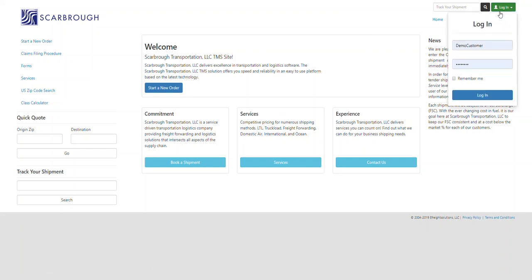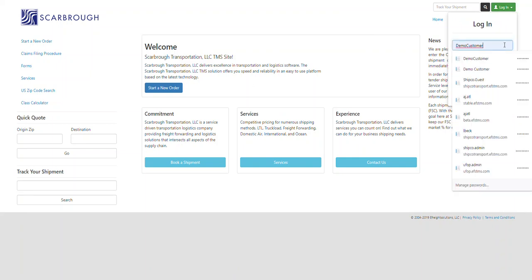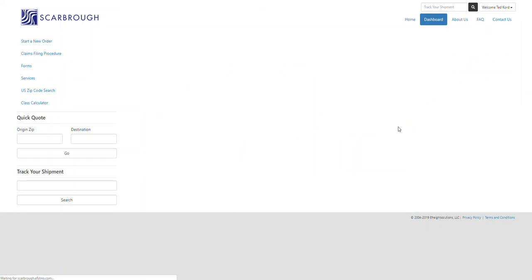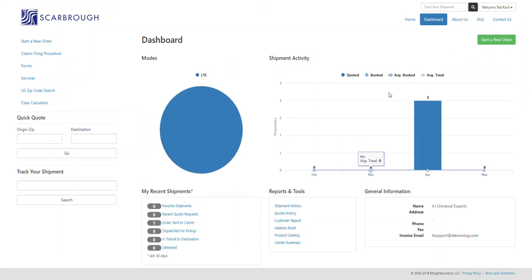Next, enter your username and password. Now, after you enter your username and your password, go ahead and check off Remember Me so that the system will remember your username and password. Next, select Login, and now you're logged into the customer portal.